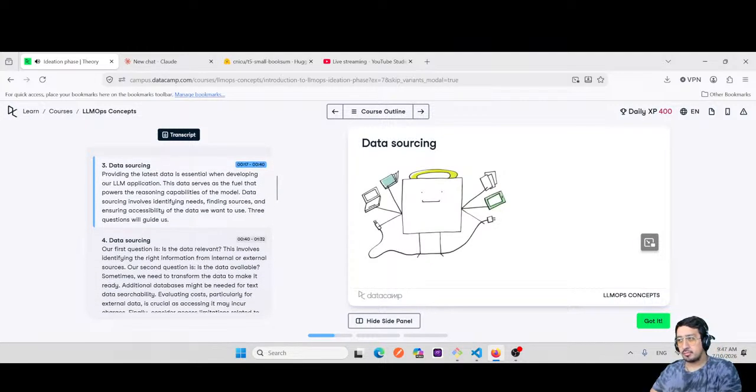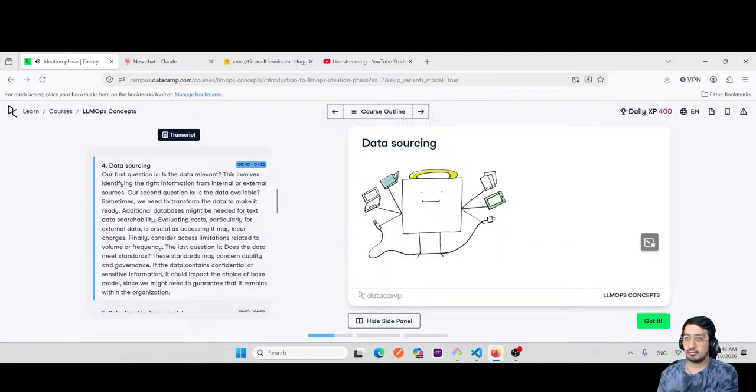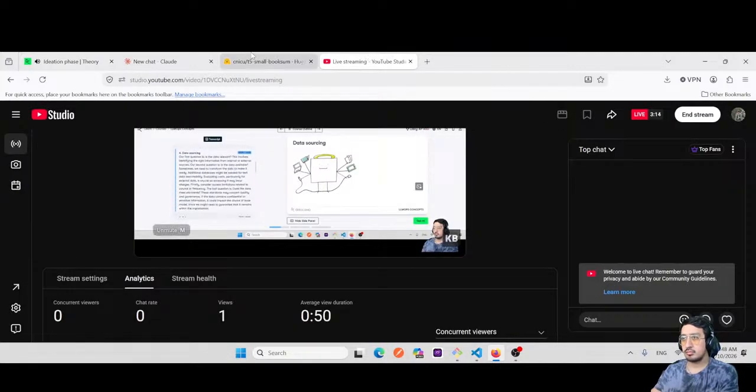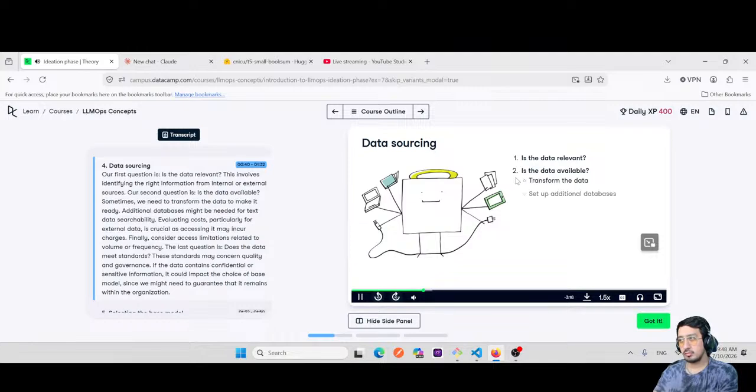Providing the latest data is essential when developing our LLM application. This data serves as the fuel that powers the reasoning capabilities of the model. Data sourcing involves identifying needs, finding sources, and ensuring accessibility of the data we want to use. Three questions will guide us. Our first question: is the data relevant? This involves identifying the right information from internal or external sources. Our second question: is the data available? Sometimes we need to transform the data to make it ready. Additional databases might be needed for text data searchability.